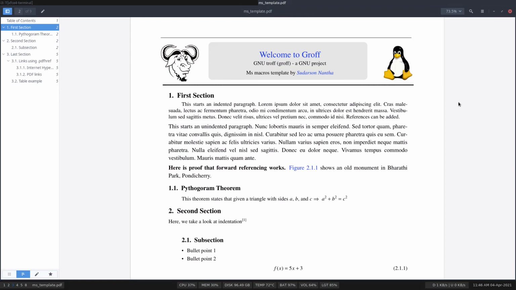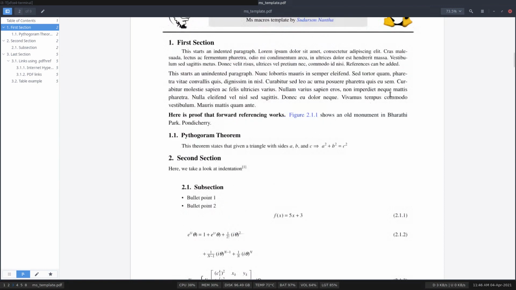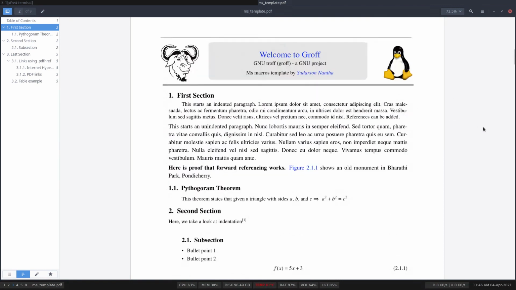Now, I just want to preface this by saying that I'm in no way a programmer and I'm a Linux noob, but what I am is a mechanical engineering master's student, and that means I need to write a lot of reports. And I've chosen to write my reports using MS and Groff for a couple of reasons, mostly because it's just really simple and really easy to get into.